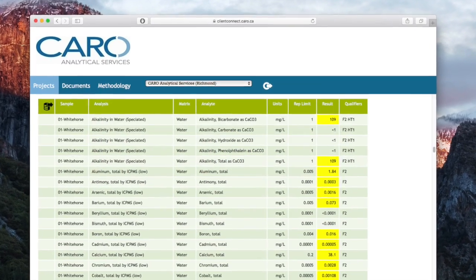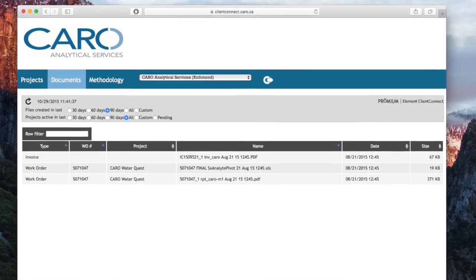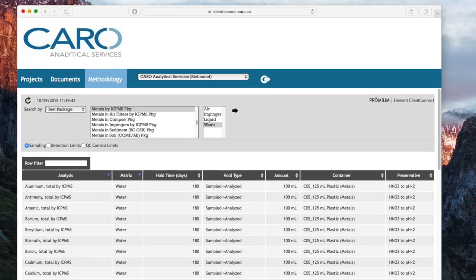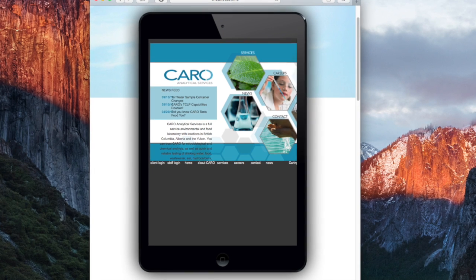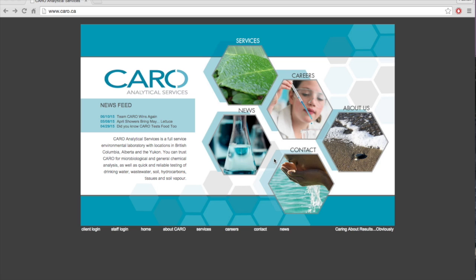CARO's Client Connect will also help you keep organized by giving you and your team access to all of your analysis data information, including filing and organizing all project-specific documents and comparison to regulations if they've been requested, and it's also fully accessible by your smartphone or tablet device, so your data is always at your fingertips.